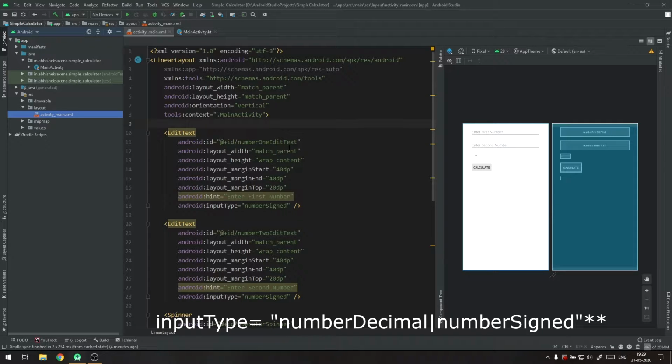There are three types of numbers: number, number decimal, and number signed. Number means all the positive integers. Number decimal means all the positive decimals, that is 1, 1.5, 5.0. Third, with number signed, you can input both positive and negative decimals.